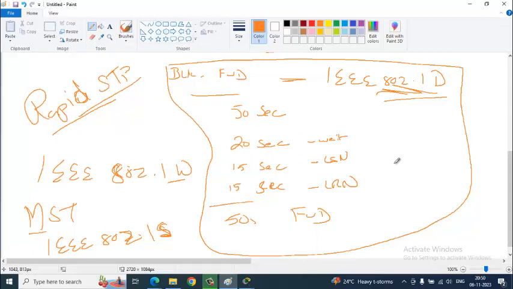Multiple VLAN per spanning tree, but not many people will say what I am saying. Many people will say MST, multiple VLAN spanning tree. That's what they will say. It is multiple VLAN per spanning tree. Okay, now let us go and check.